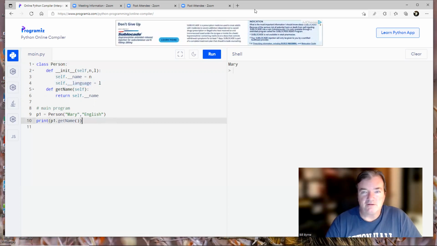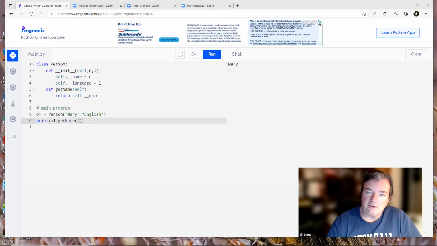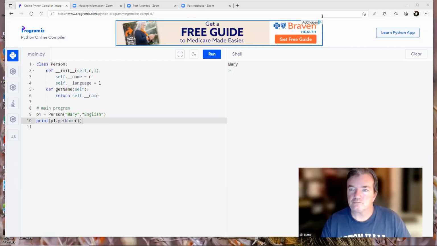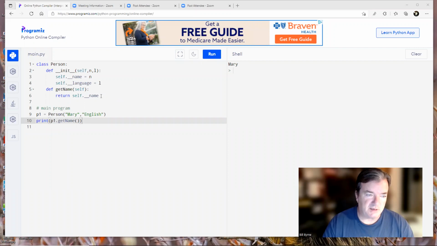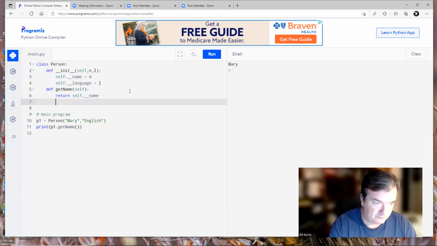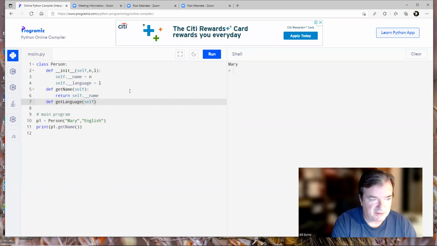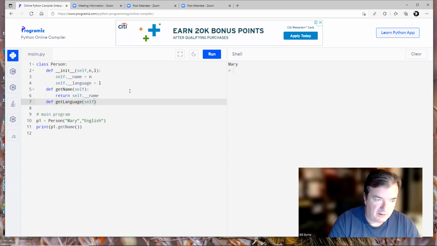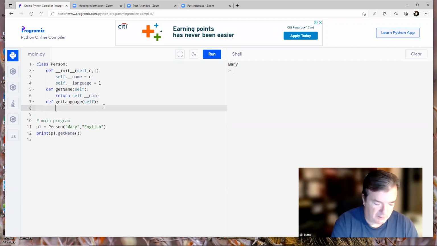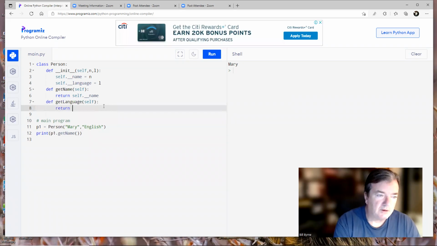Okay, so that's good. Okay, so now let's do the same thing for getting the language. So we'll define a get language method, which also operates on individual objects. So we'll pass in the self parameter and colon, and we'll say return self dot underscore language.